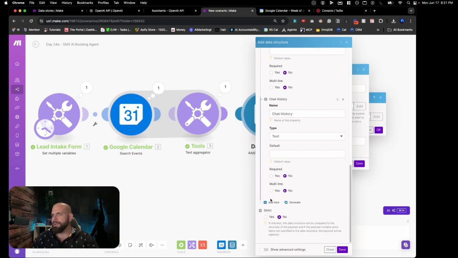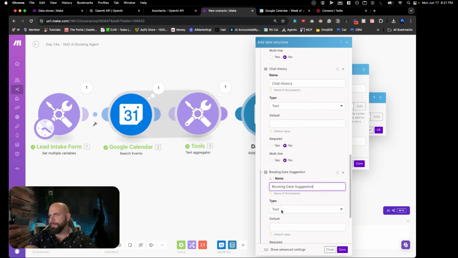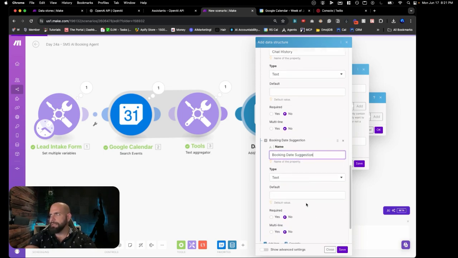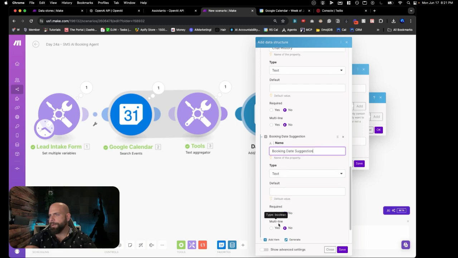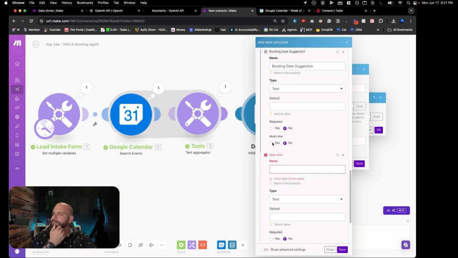Now the next element we're going to add here is a booking date suggestion, which is going to be more text. We'll add another one in here. I'm going to call this one, oh, that's interesting, multi-line. I wonder if we might have multi-line for that. Booking date suggestions. I want to say yes for multi-line for that.